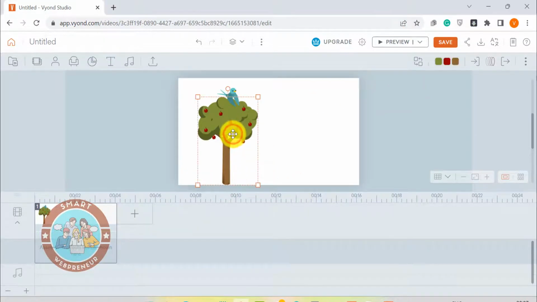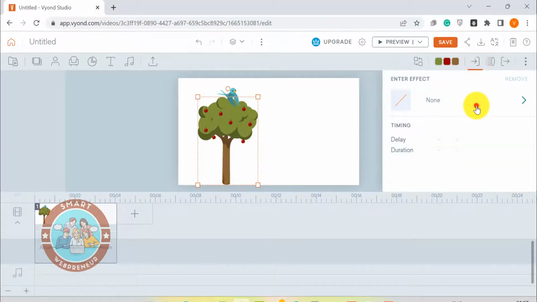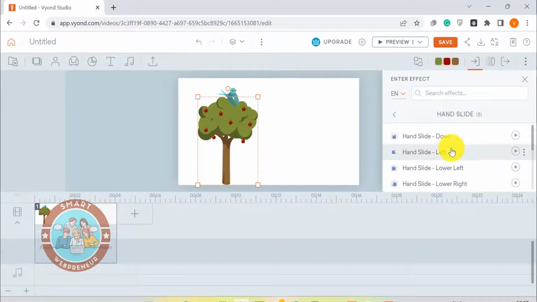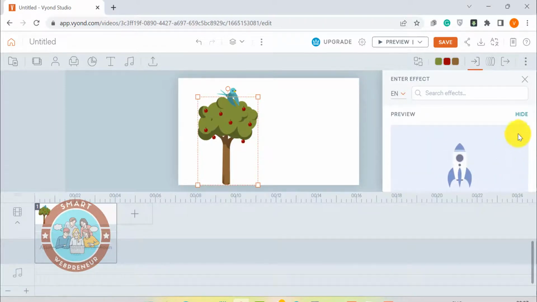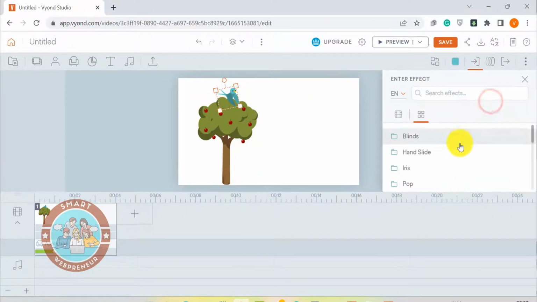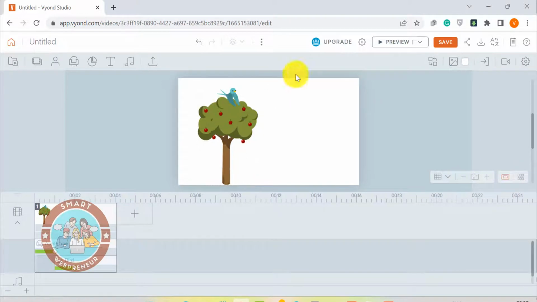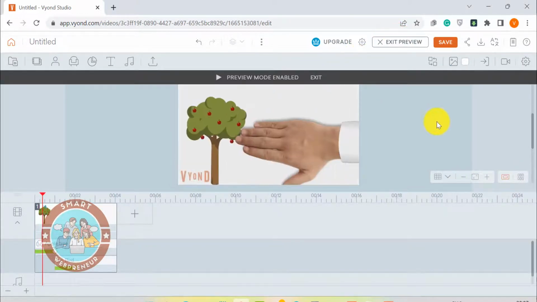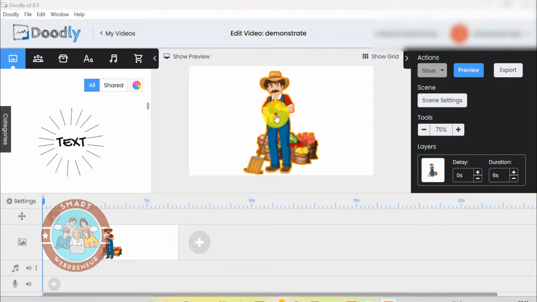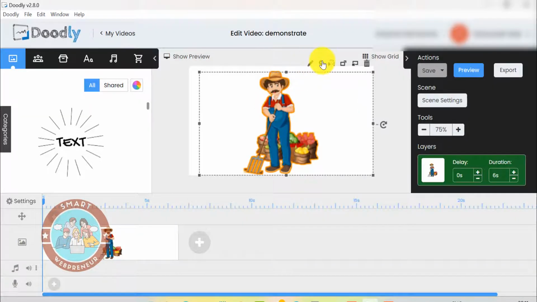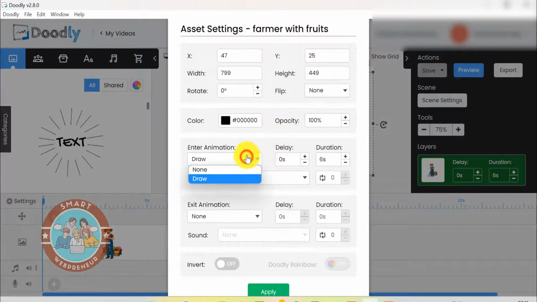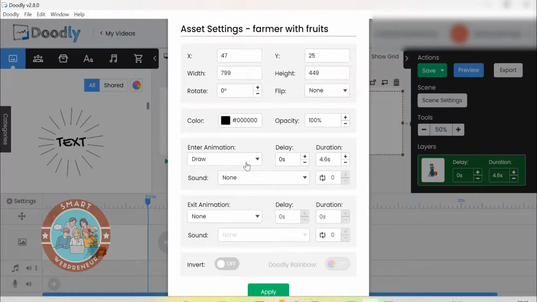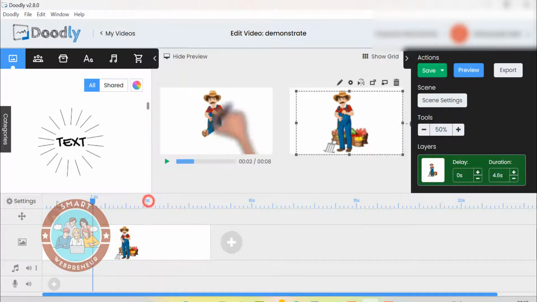There are also options to use different entrance and exit animations inside Vyond. You can use handwriting animation, slides, pop, reveal, fade, and more. In Doodly, we only have the drawing option for entrance animation. Of course, you can choose the erase or swipe options for exit animations, but that's about it. I personally like the options in Vyond better.